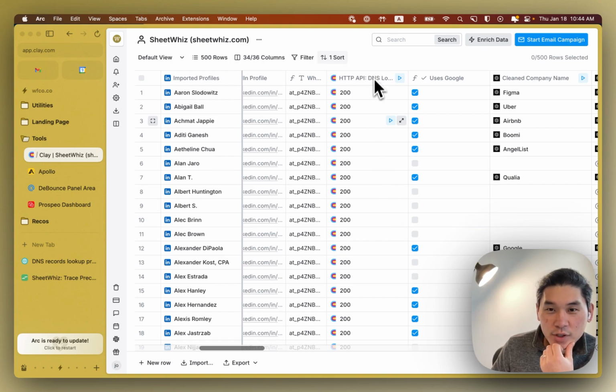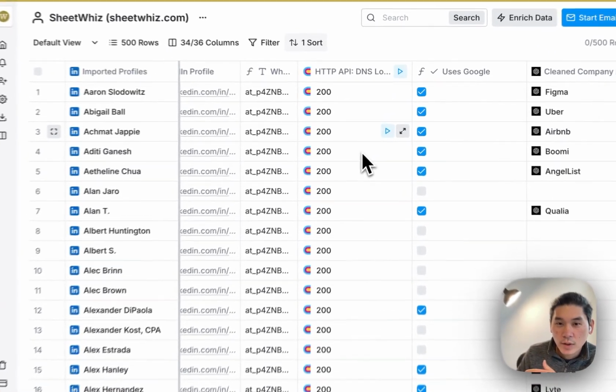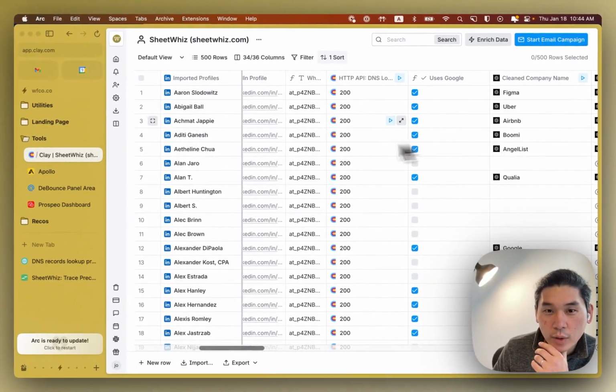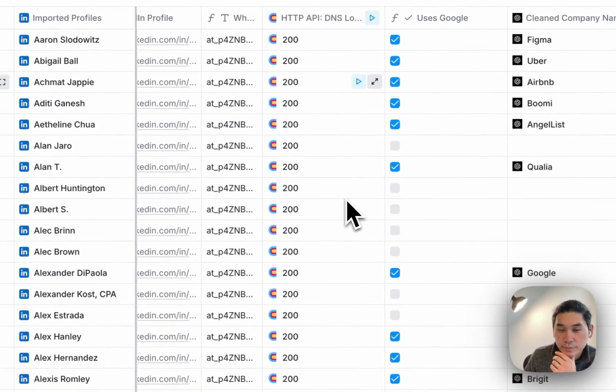Then I enriched these folks using a Clay integration and was able to pull all of their work experiences, including the current one, going back to when they first started working. So if you look, strategic finance at Boomi, William Blair, investment banking summer analyst, and so on and so forth.